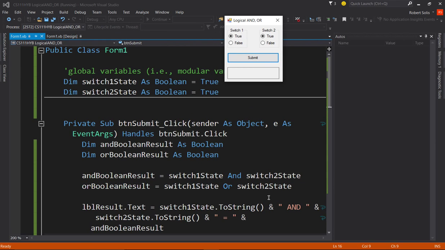Okay, so here's the code as you can see over here. True, and then switch 2 is true. Let's see what happens when I click submit. True and true equals true. That's correct. Let's see what happens if I change this to false. True and false equals false. That also is correct according to the truth table for and.